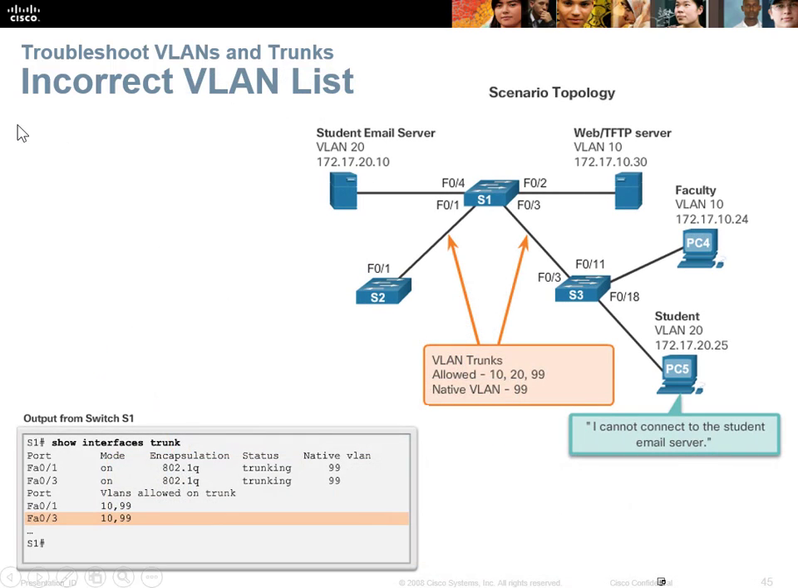Okay, this right here is just an incorrect VLAN list. You have a VLAN here that has nothing on it. So you need to make sure that when you program a VLAN that you do put what needs to be on it there. Otherwise, it's just a waste of time, waste of resources, and most of all, waste of money.